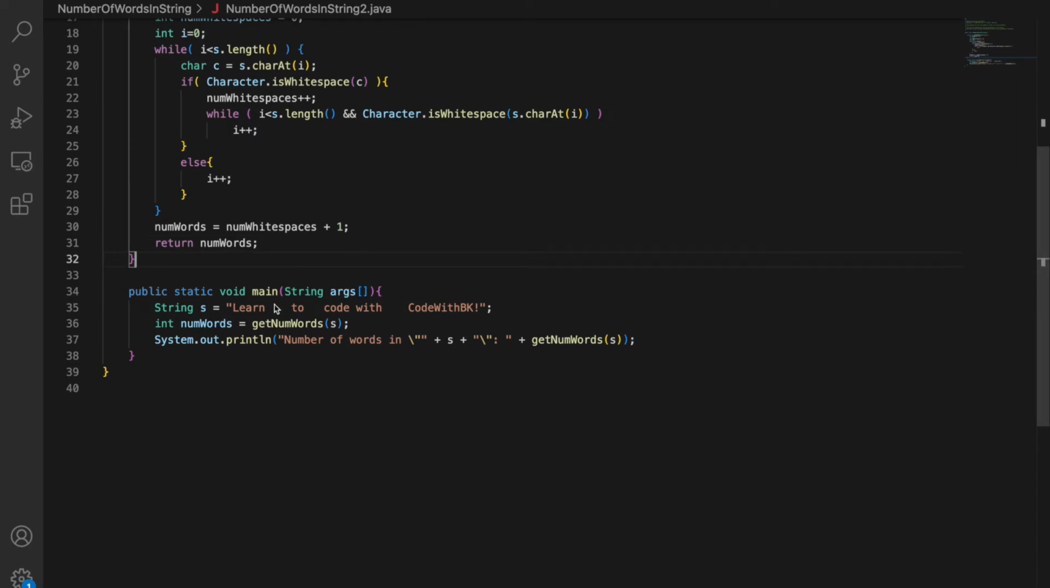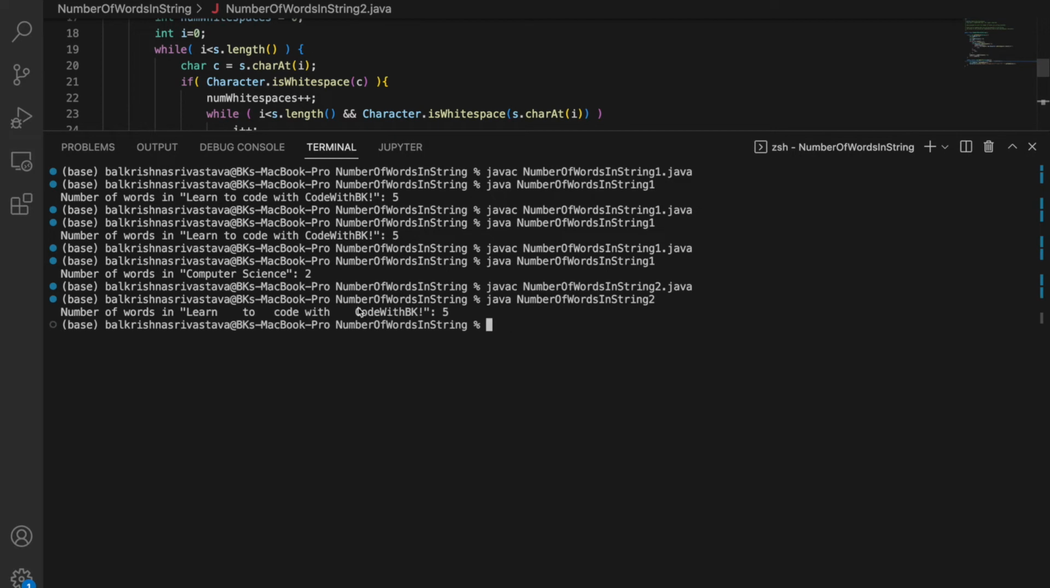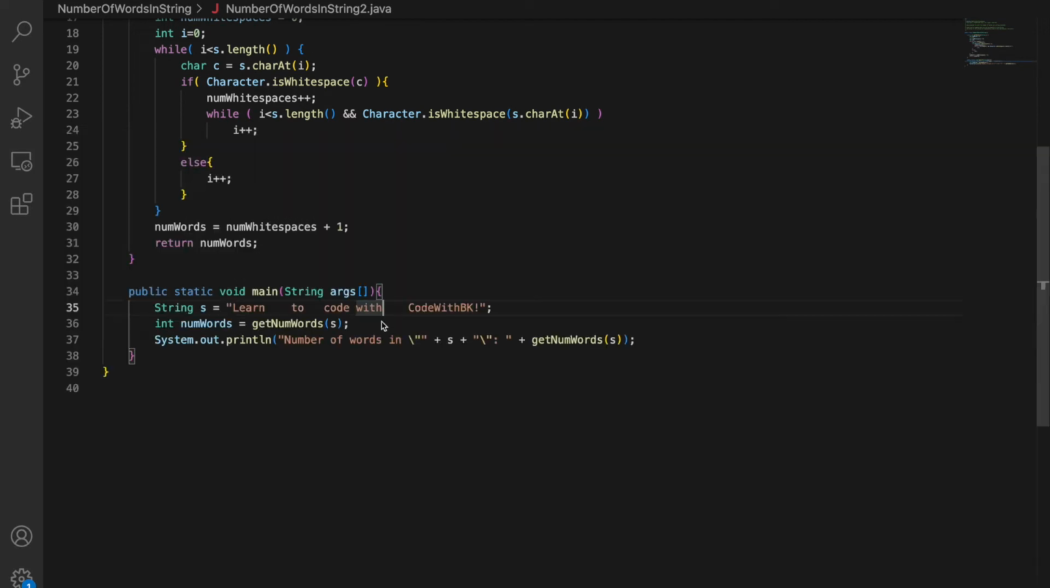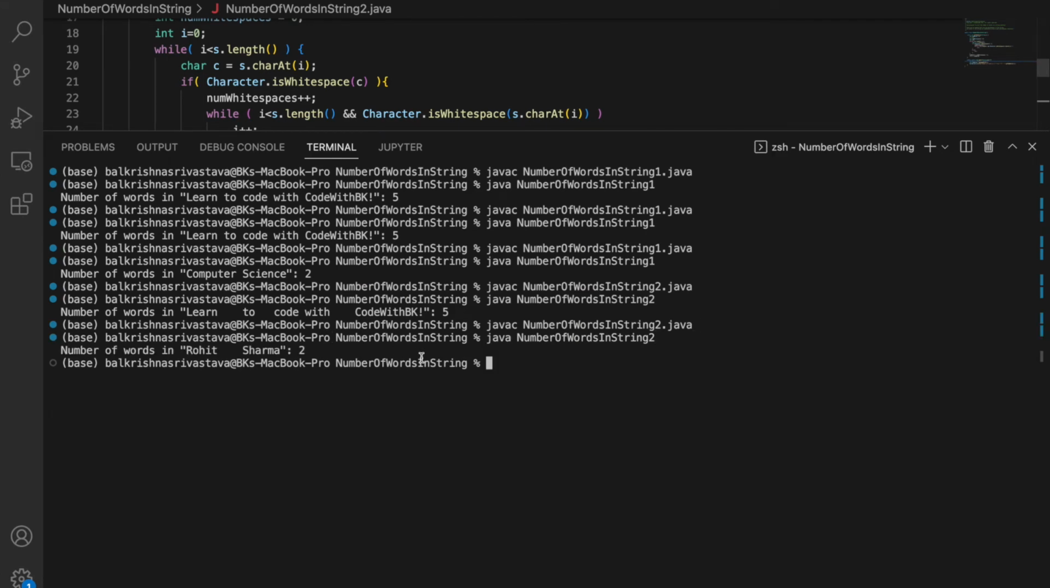So let me run this, and in the example you can see I have used more than one whitespace between 2 words. So Java C, this is 2. Java, okay, this is correct. Let me take another example, so number of words are 2.